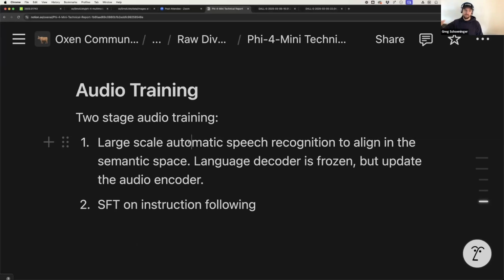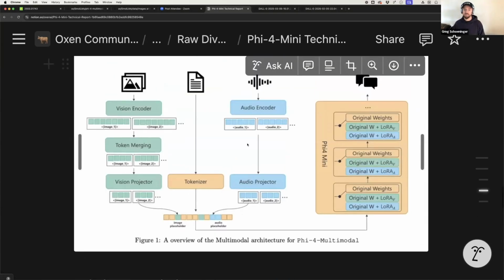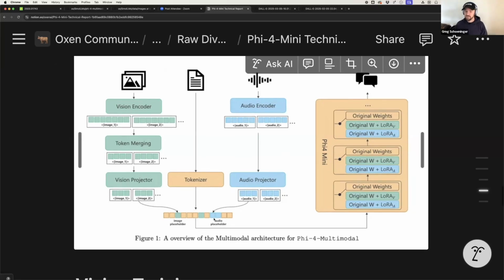So they have a large scale automatic speech recognition data set. They keep the language decoder frozen and just update the audio encoder and the projector. So they actually just do this all in one step with some automatic speech recognition data. So that's going from audio files of people talking to text, and they're just trying to align this audio encoder, audio projector, and the token space.